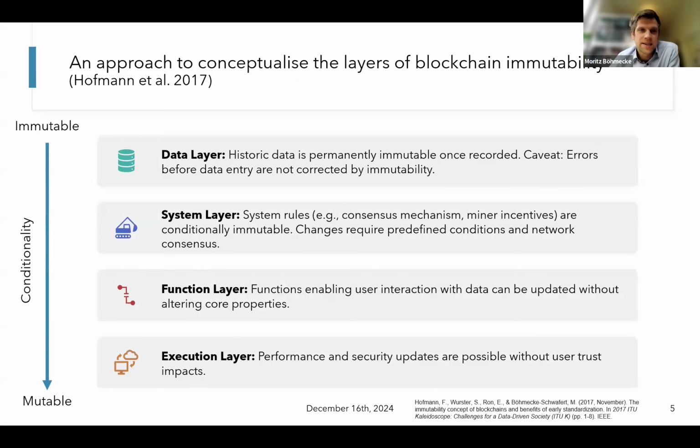And we were proposing a conceptual framework for the terminology of blockchain's immutability, or for the immutability paradigm. You can read this here on the left-hand side. We will go from the bottom to the top here, bottom being layers that are rather mutable, going to layers that should be immutable. So this is our concept, and this also was fed into the standardization process.